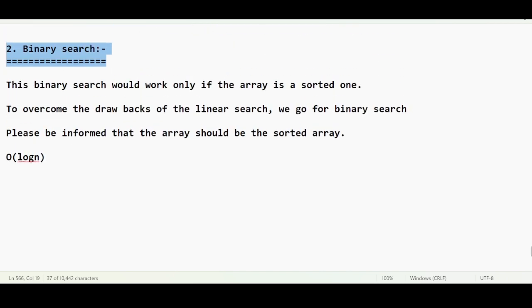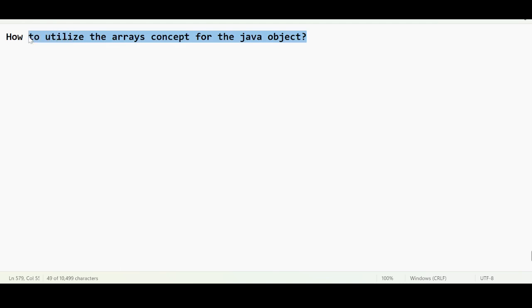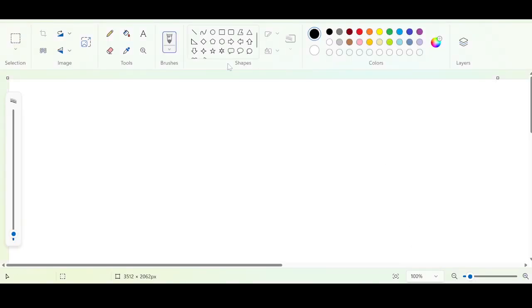Okay, so we have done a lot of problems on Java arrays. So today we are going to see how to utilize the arrays concept for the Java objects. So we will talk about the real-time utilization where you can use arrays in a real-time application. Okay, for example, to understand it, let me take the paint screen.